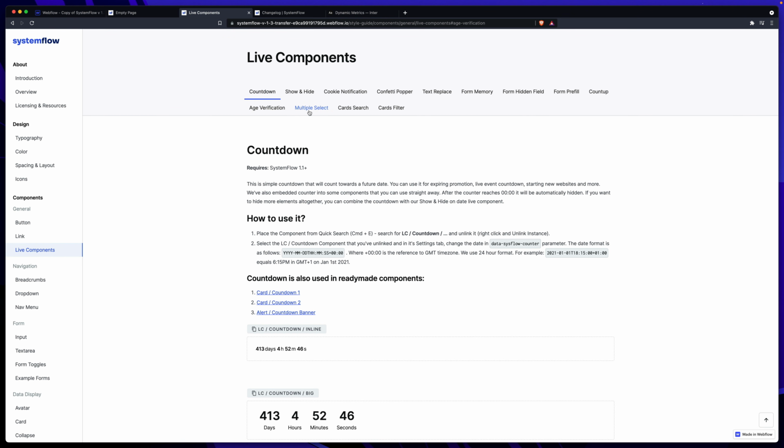So we've added 4 new live components. Those are multiple select, age verification, card search, and card filter.